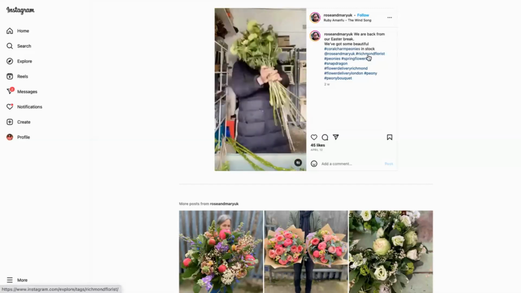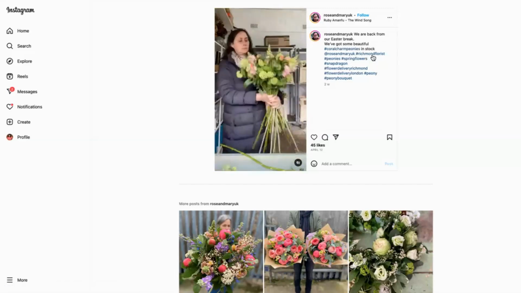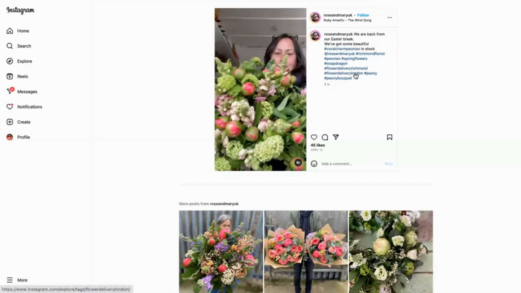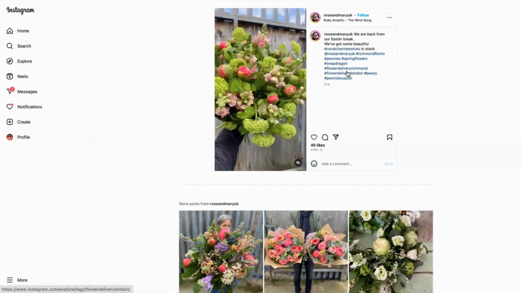They've tagged themselves in, and then they've used some really, really good hashtags here, like Richmond florist. They've used flower delivery Richmond as well.